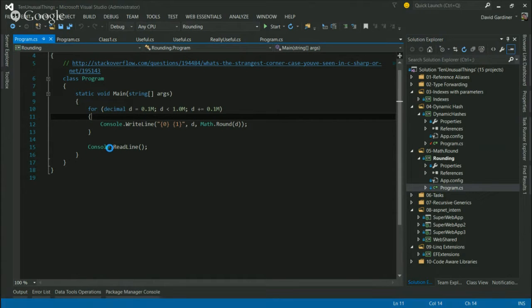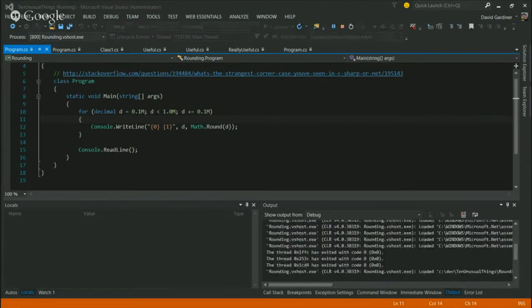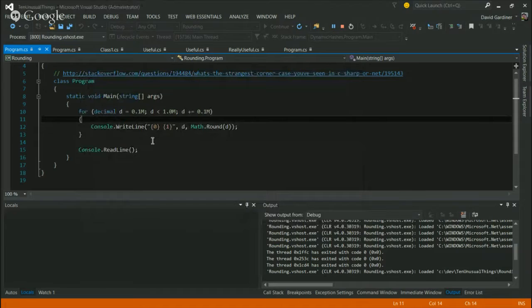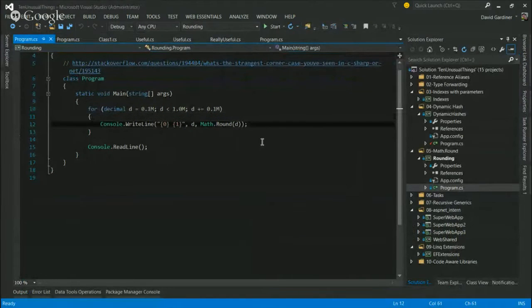Okay, let's run the program and have a look and see what it does. Okay, bring it back on demo screen. And there you go. Well, that's not what I learned in primary school when I did rounding. It's rounded 0.5 down. Well, why is that? I'm glad you asked. It's because that's the default.